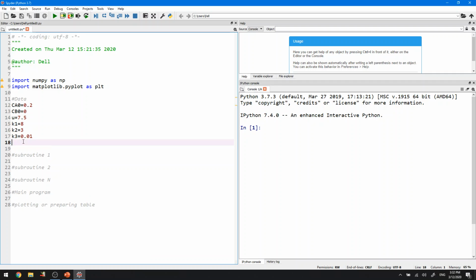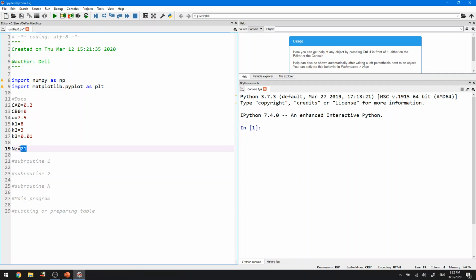And then, how many results or X final values do you want to create from this exercise? Let's say NZ is equal to 21. I will come back to why I decided this myself. It's up to you. And then the integration step, how many intervals you would like to have in your integration later on. So I put 88. This should be an even number.